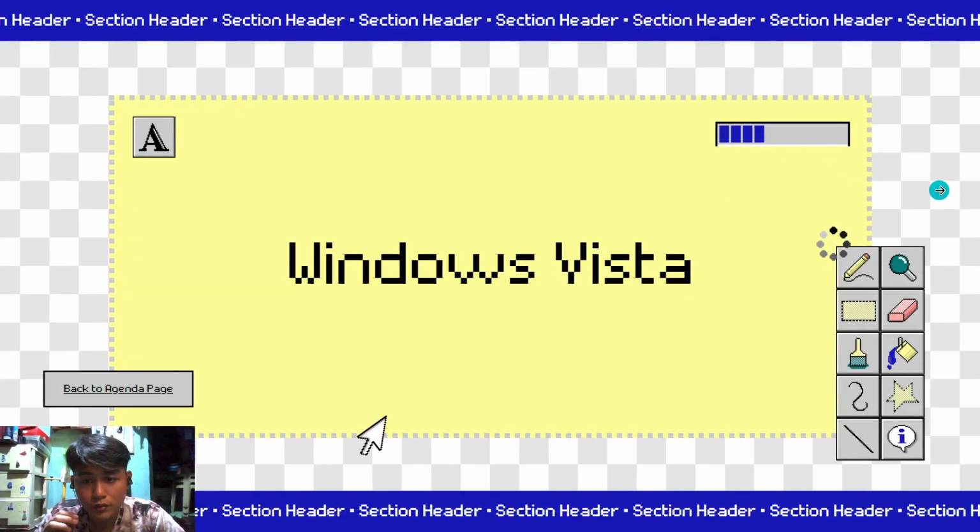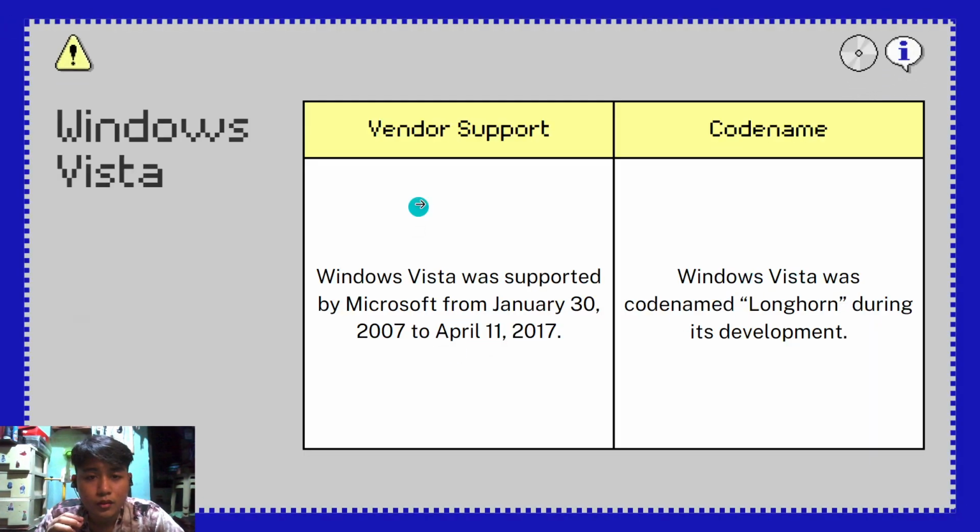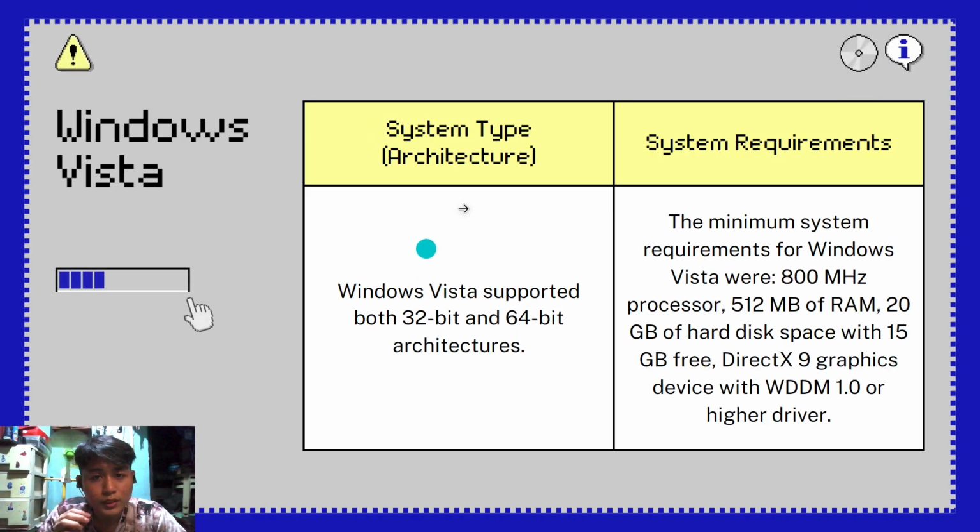Next is Windows Vista. Windows Vista was supported by Microsoft from January 30, 2007 to April 11, 2017. The codename of Windows Vista is called Longhorn. The system type of it supports both 32-bit and 64-bit architectures.